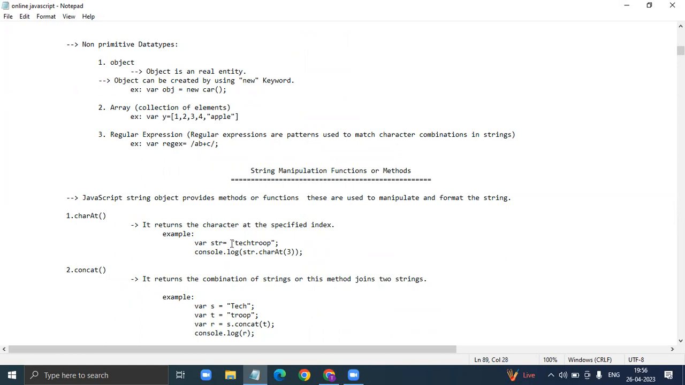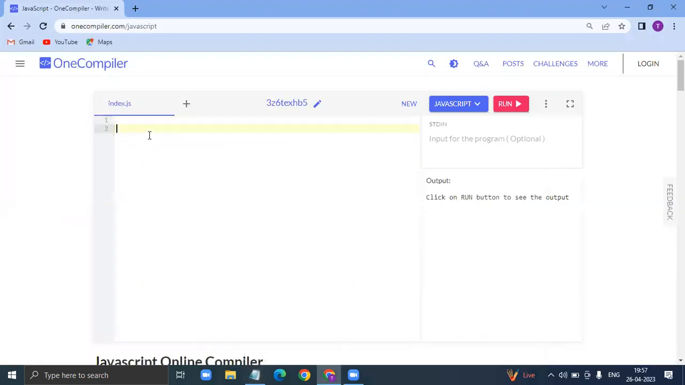Okay. So this is the text group name. Okay. So in that, if we give any number, means any index, it returns the character at that place. Means if we have C in this third place, it will return C. If we have H in that place, it will return H. So let's see one example. Okay. So charAt method.